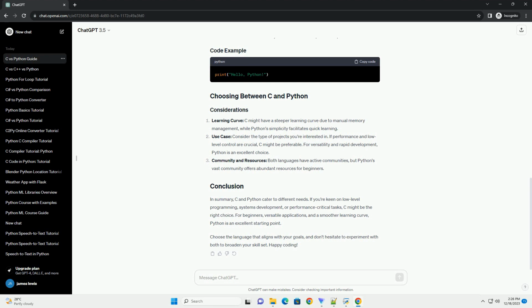Choose the language that aligns with your goals, and don't hesitate to experiment with both to broaden your skill set. Happy coding!